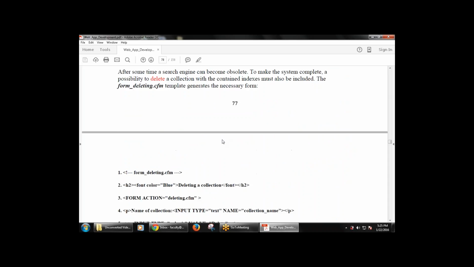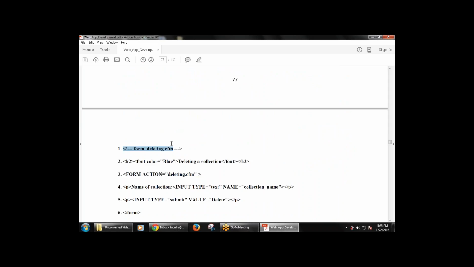This is the coding that is used for the deleting. The form deleting.cfm, then there is an h2 tag, font color equals blue, deleting a collection, then closing font and h2. Then form action equals deleting.cfm, that is the action given in the form. Then there is a p tag, the name of the collection, then input type equals text, name equals collection underscore name. That means a text box is created with the name collection underscore name.